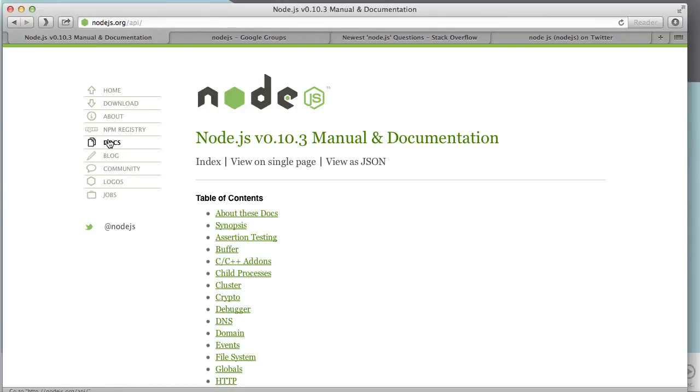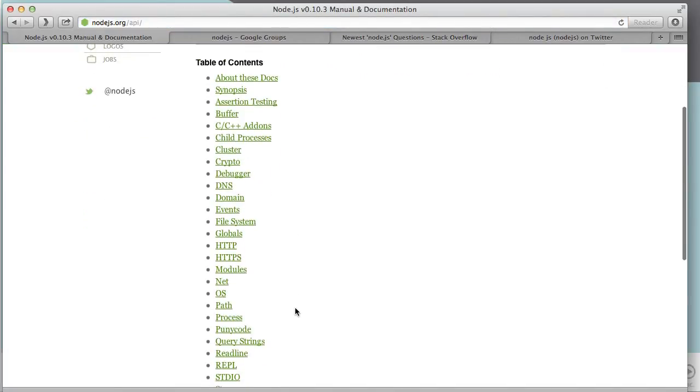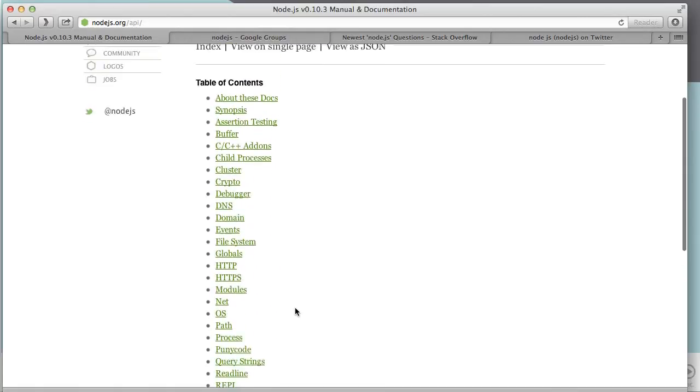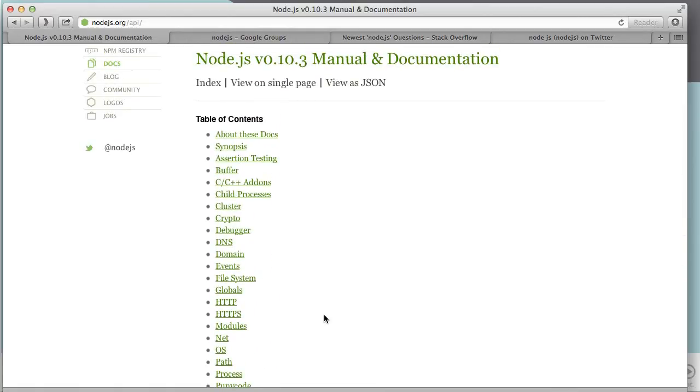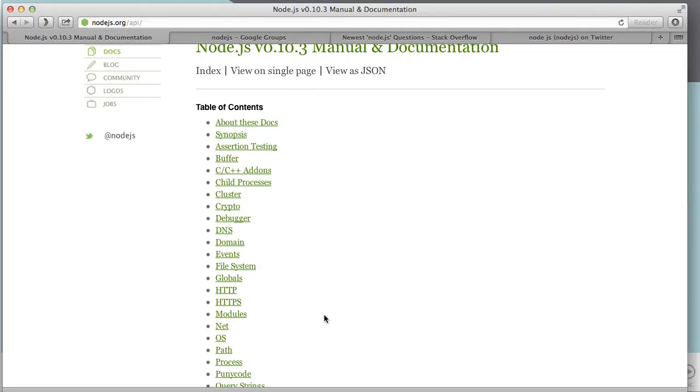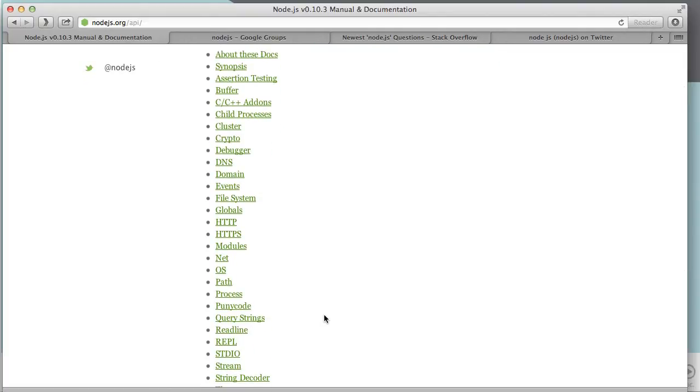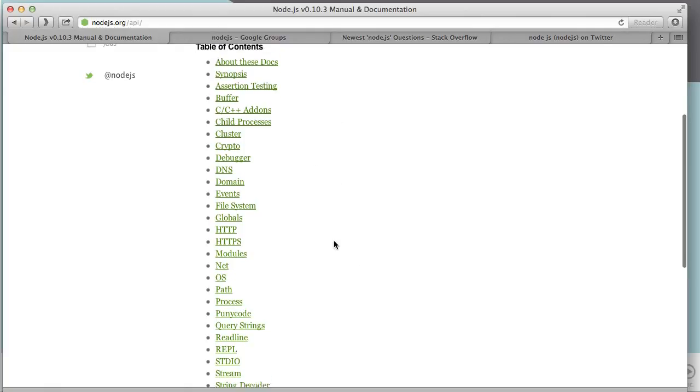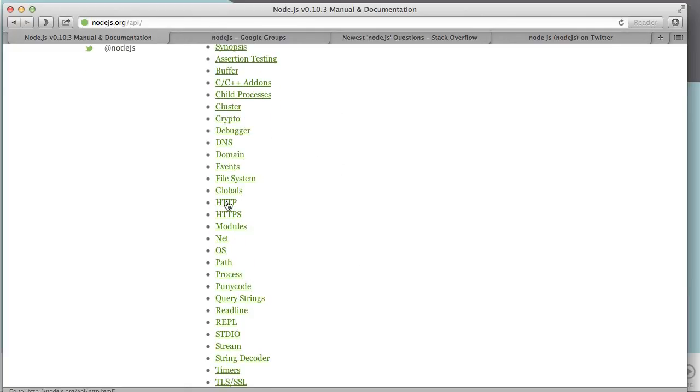The first, of course, is the Node.js org website. If you click here on the left under Docs, you come to this page, which has a list of all of the built-in modules and functionality and extremely complete documentation on Node.js. The only downside is sometimes it's a little terse and it's not super obvious how you're supposed to use things, but for almost anything you want, all the information is here. You just might need a little bit of help interpreting it.